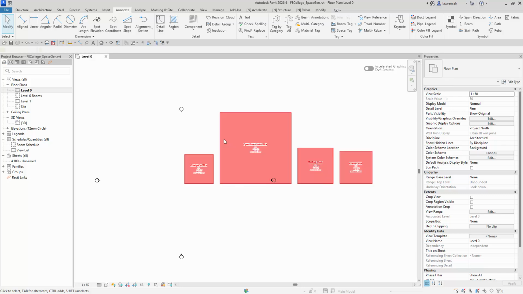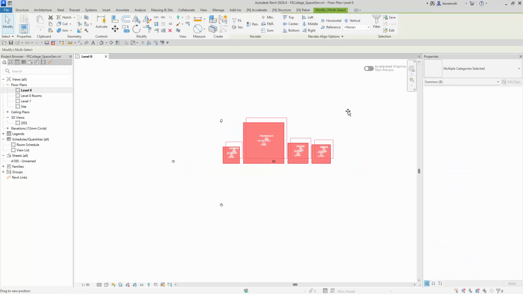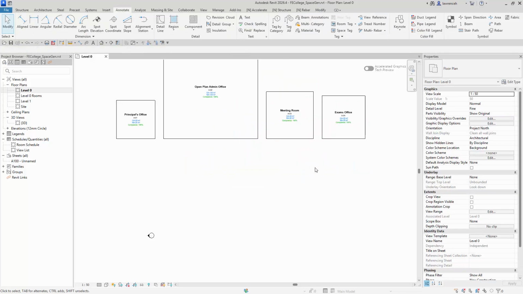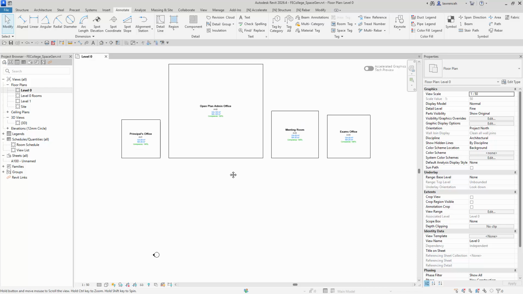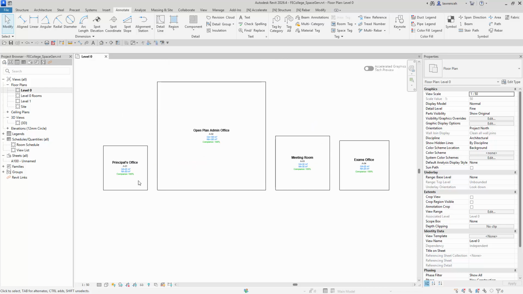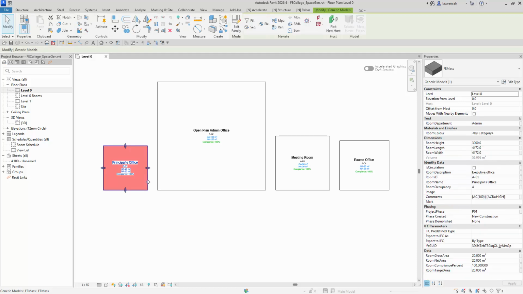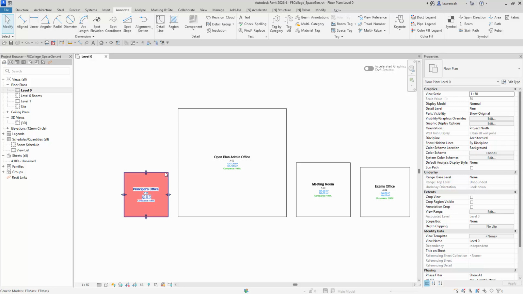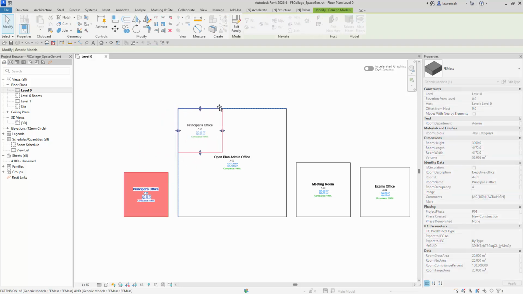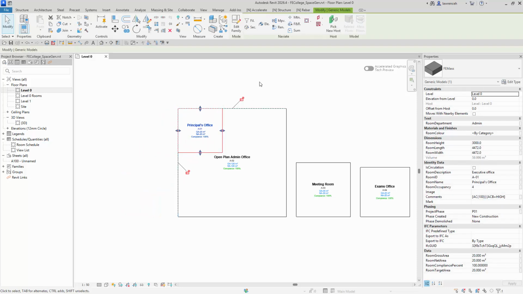Now once this is done, we can then move these spaces into an area where we want to start creating our building arrangement. So looking into this now, what I might want to do is actually have the principal's office within this open plan administration office. So I'm going to actually drag that and we'll snap that into position here.